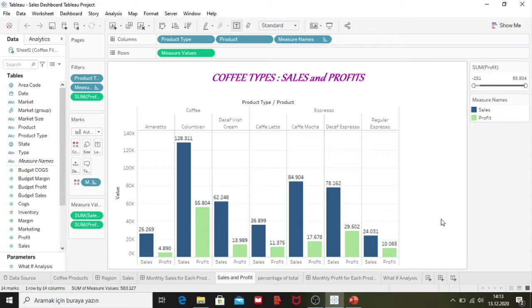I will show you the sales and profit distribution of our coffee sales project according to coffee types. Blue color shows sales, green color shows profits. The types of coffee are on the left side of the table. On the right side of the table, the types of espresso. The sales and profit tables look like this.